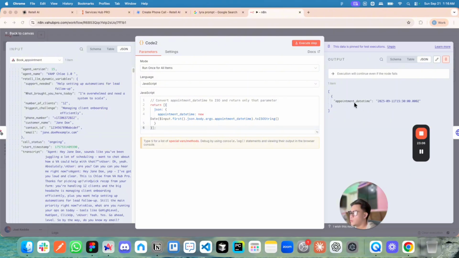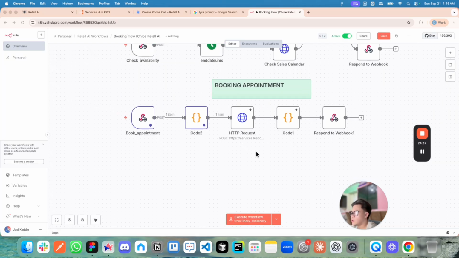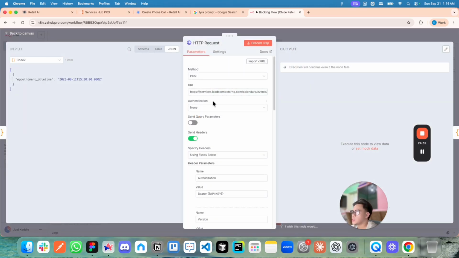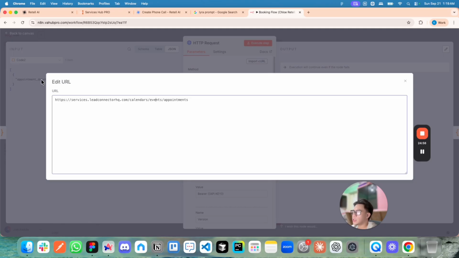It's going to transform it into the ISO format, which is this one. Alright, so we're going to click that up. We're still using the GoHighLevel API to book an appointment. So the method is POST, because we're going to create an appointment right now, instead of getting the calendar availability. And here's the URL, so basically copy it or just screenshot this.